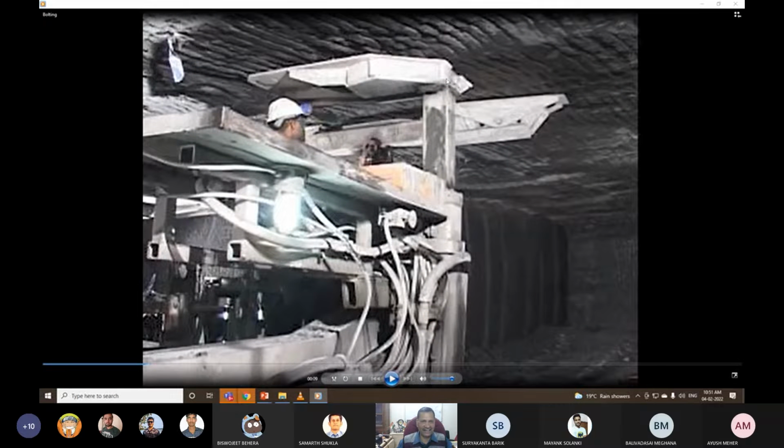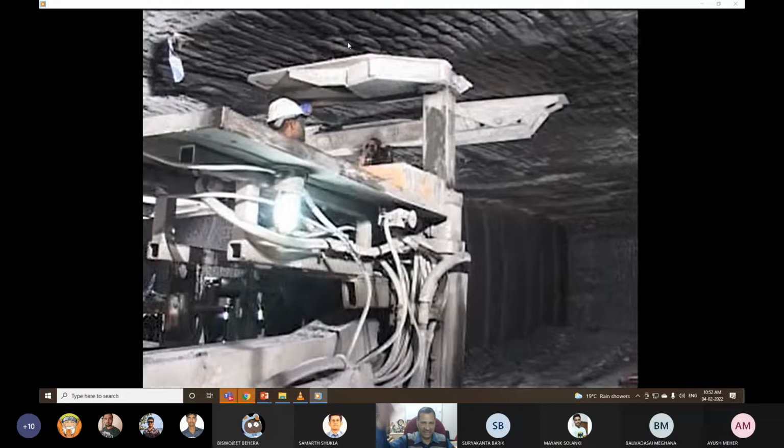Now the person is standing here, and his canopy is already over the head. So he is safe even if some part is collapsing or whatever happens, right? Of course, it cannot withstand the total load of the roof, but if small portions come down, that will be the protection.